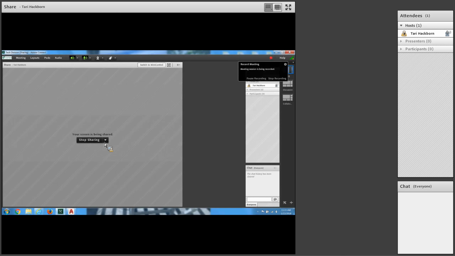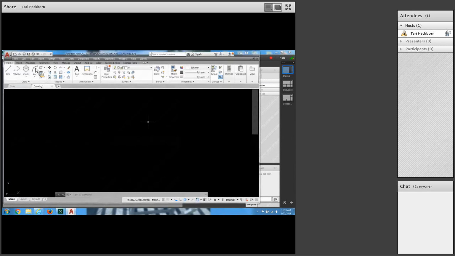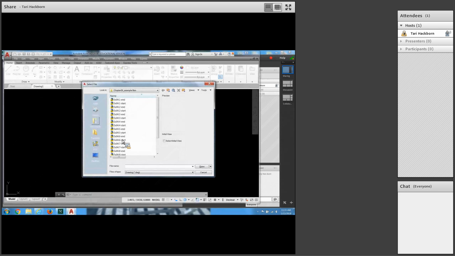Okay, this is the second 5 exercises from Chapter 4. Okay, I will begin by opening the 4.6 start file.